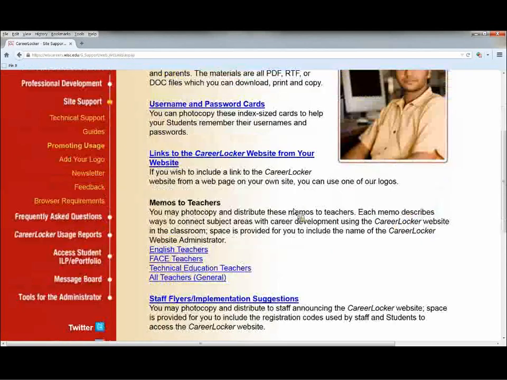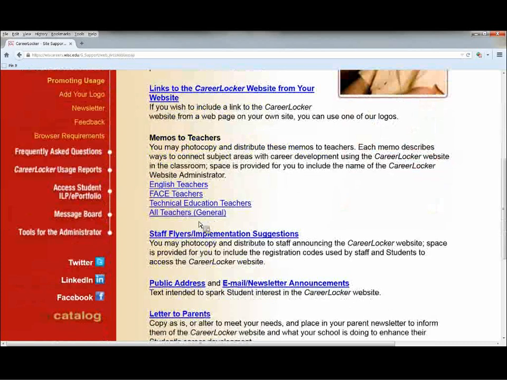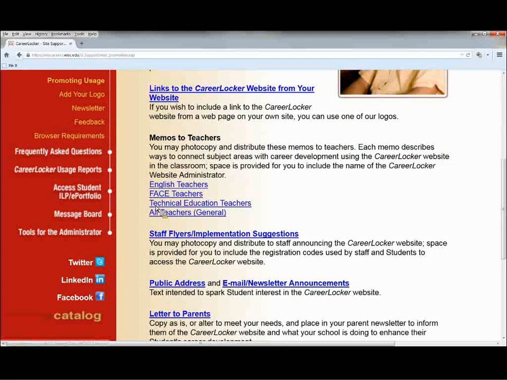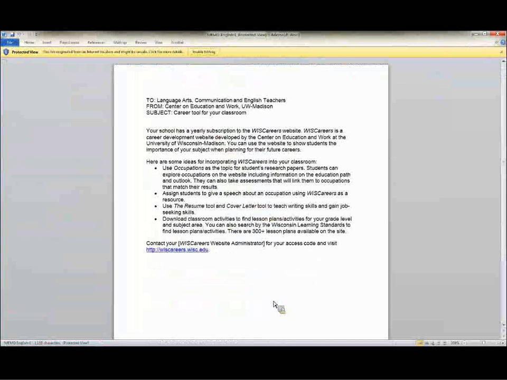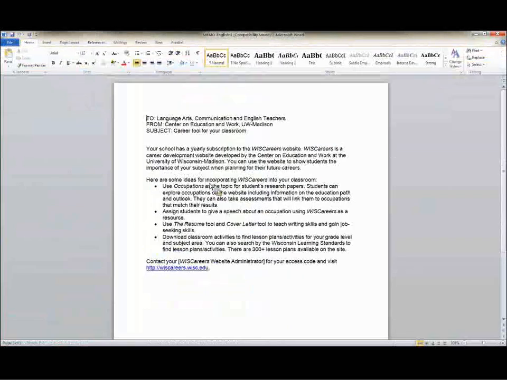We have sample memos to teachers where you can let the teachers know that the school has purchased CareerLocker. And these are all open. These open up in Microsoft Word, so you can change the information. So let's say that you want to switch everything over to CareerLocker, these kinds of things, and then you can print these off and hand them out to your teachers.